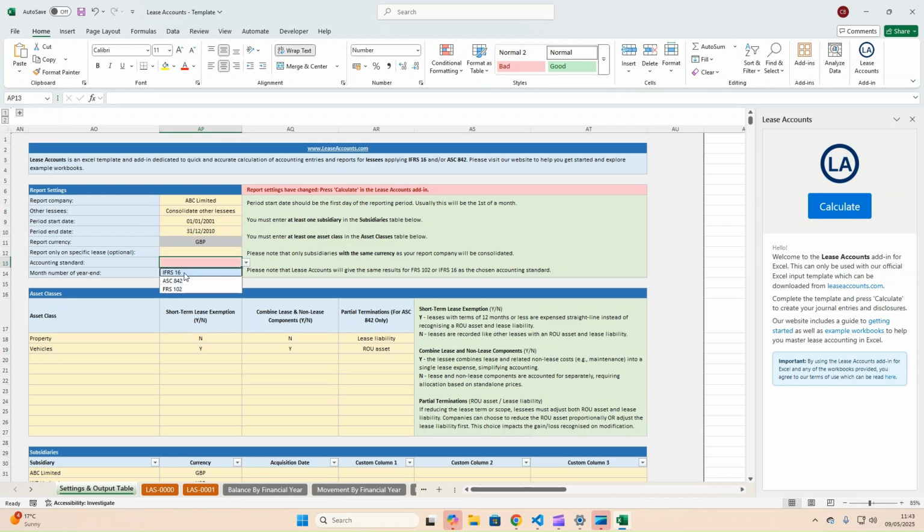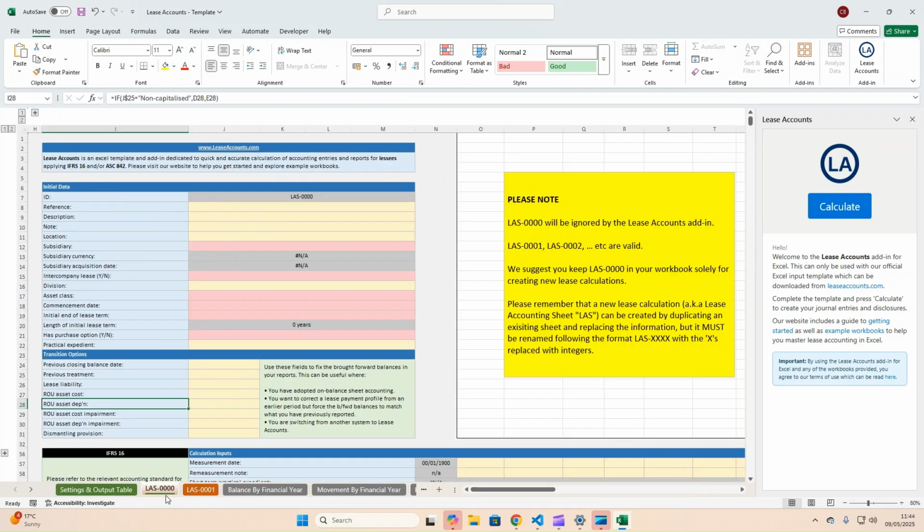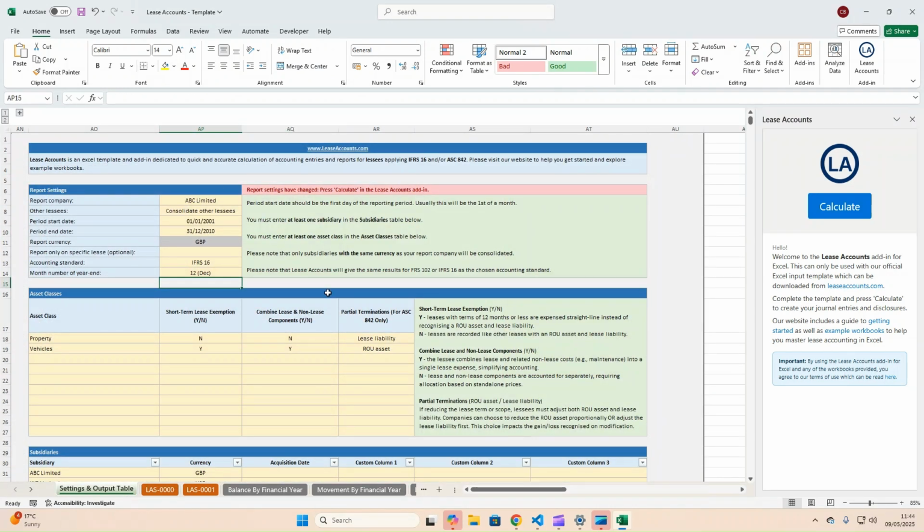For the accounting standard, I'll just select IFRS 16, but the inputs are going to be very, very much the same for the other standards. And then let's click a December year end. Okay, so that's our overall settings, and so company settings and report settings.